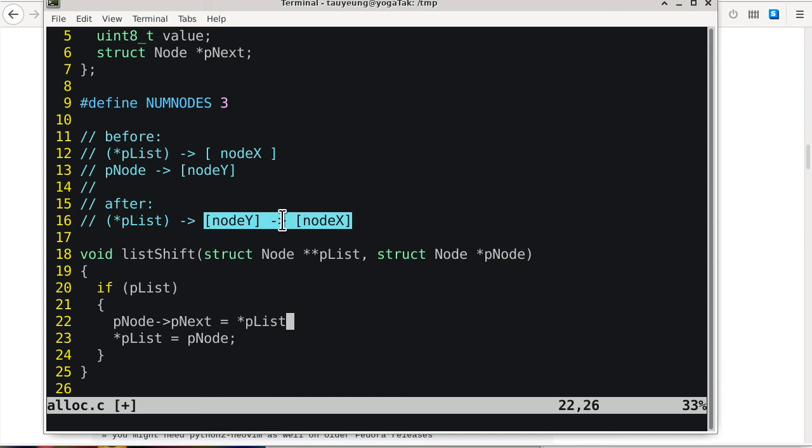So now the only thing left for us to do is to adjust star p list. Instead of having star p list point to node x, now we want it to point to node y, and that is accomplished by line 23. So do we have any questions about these two lines of code?